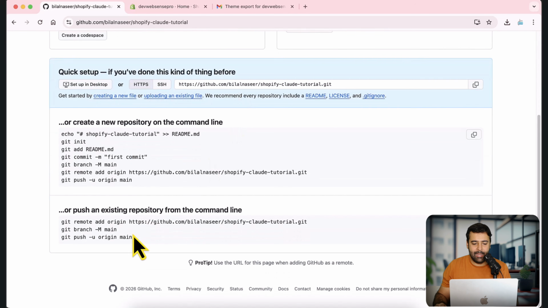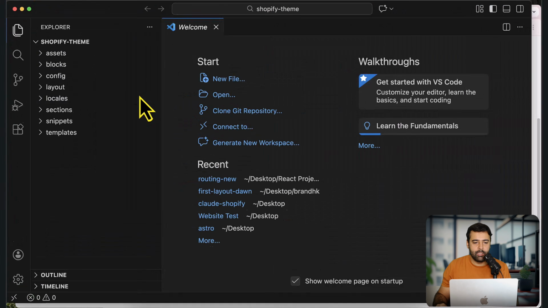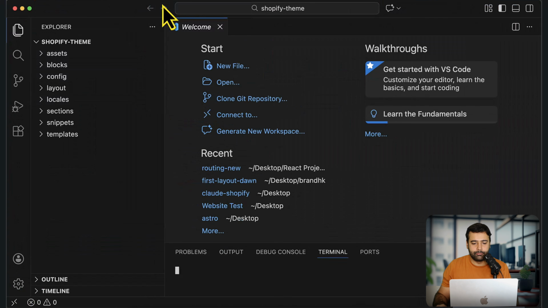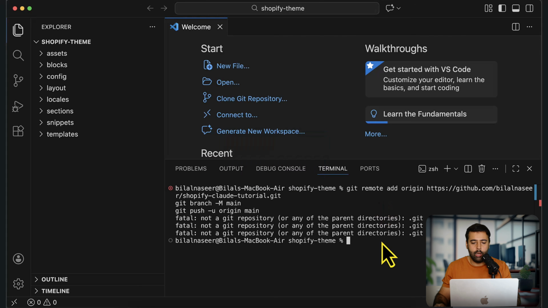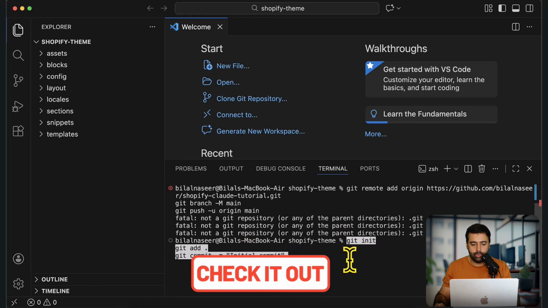And I'm going to simply add these three commands in the terminal of VS Code. So just copy this, go back to the VS Code, open up the terminal, and paste this command. Now we are getting this error. That's an expected error because we haven't yet initialized our Git in the local folder. And in order to fix this, we will add this command here: git init, git add ., git commit -m "initial commit". I'll add this command in the description, so don't worry about it.